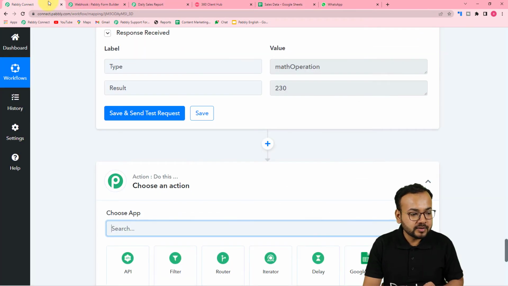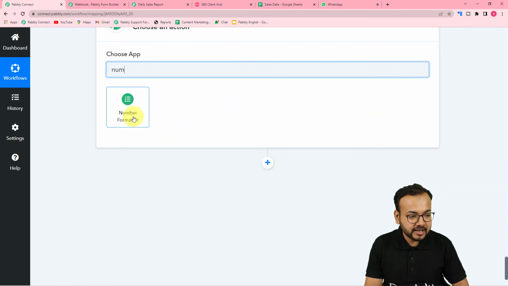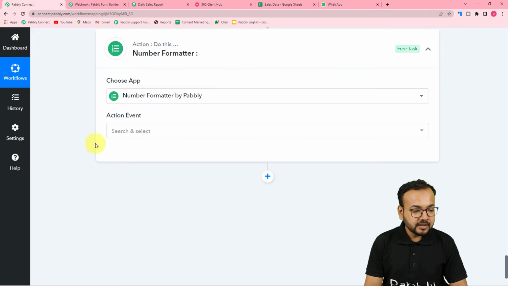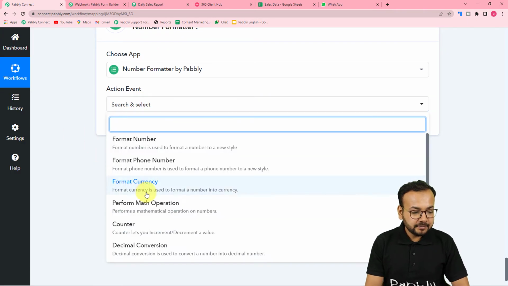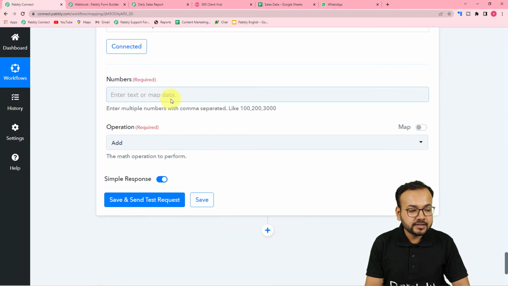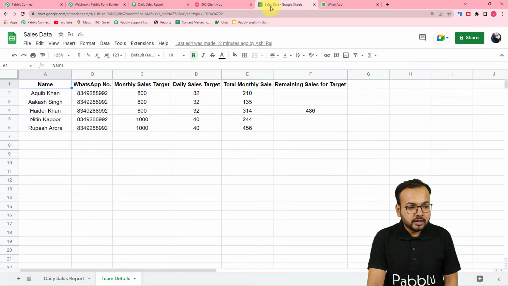So do that also. For that to happen, select number formatter again from this action step, from another action step. And now in the action event, select math operation again, perform math operation, click on connect. And now it is asking for the numbers and the operation. Now I am going to subtract the total sales this team member has done from the monthly sales target. So we'll get the remaining sales target.